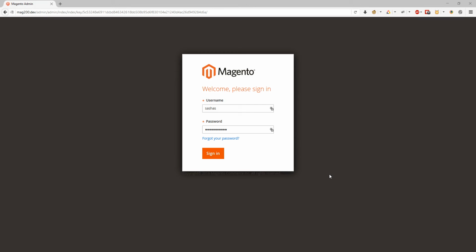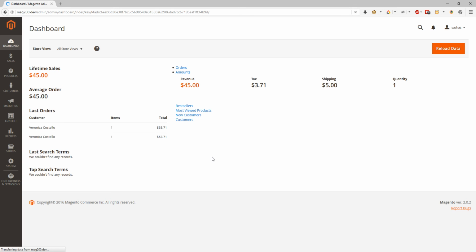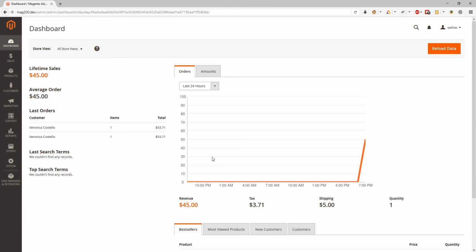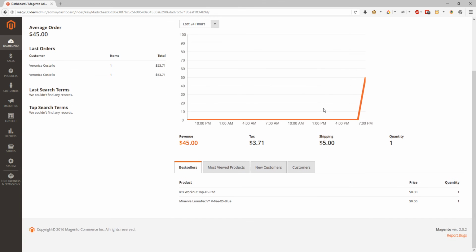So the first thing we're gonna do is log into the admin panel. It takes time because we use developer mode for this Magento installation. And the admin panel looks completely different from Magento 1. We have a menu at the left side of the page, we have a new user interface, but as you will see in the future, all functions remain almost the same.